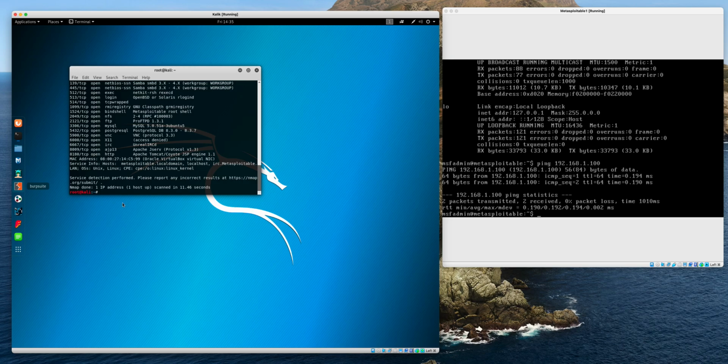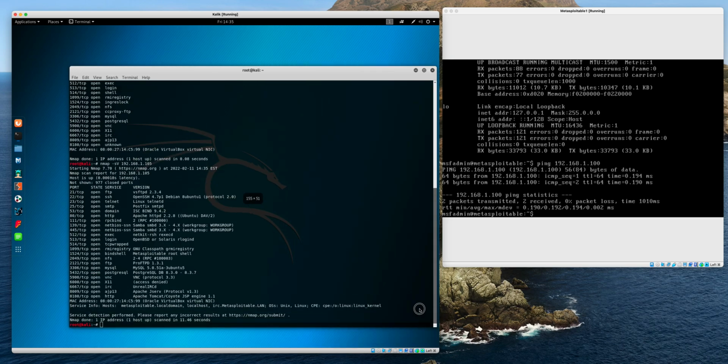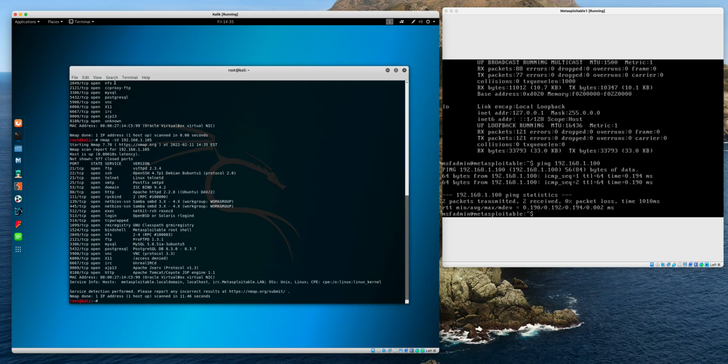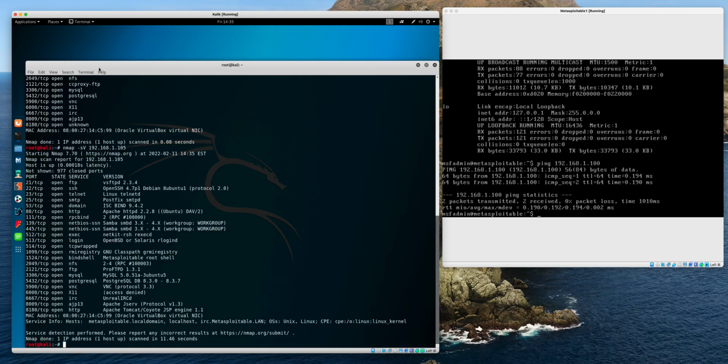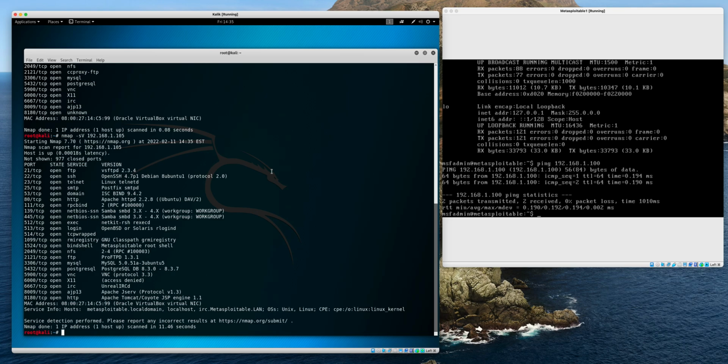All right, so that was pretty quick. Let's make our window bigger here, and we can also zoom in. There we go. And so, as you see here, we have a lot of stuff open. FTP, we have the actual service here.